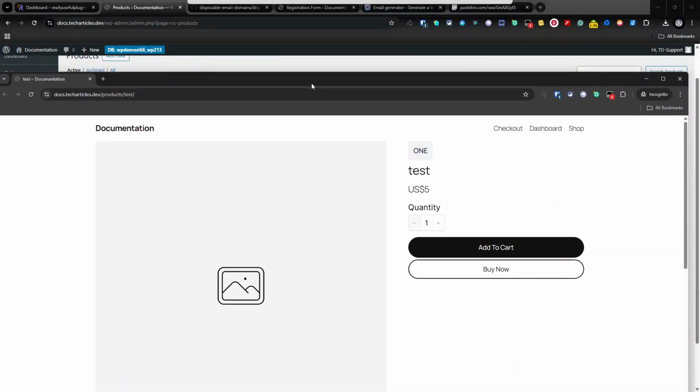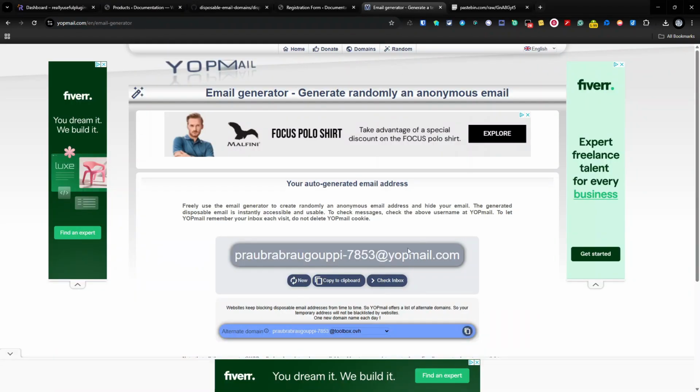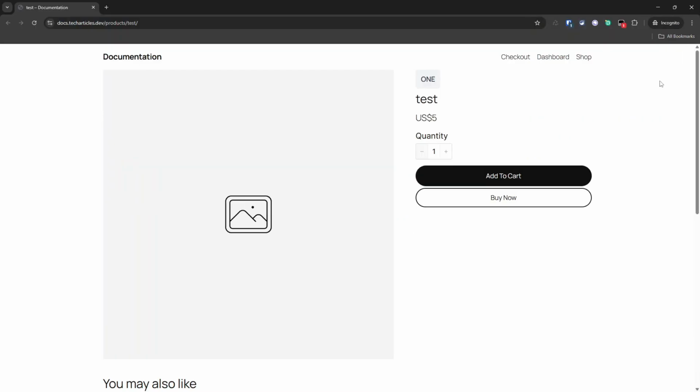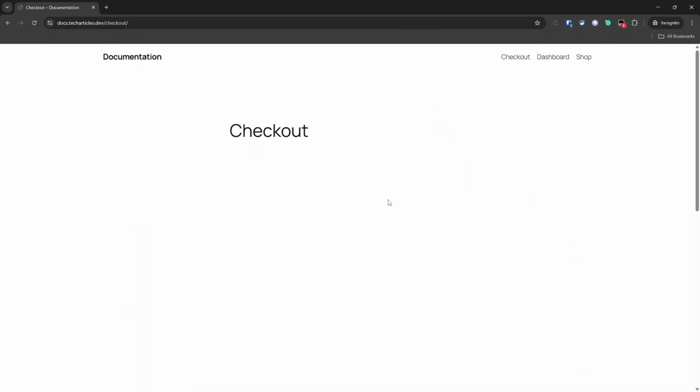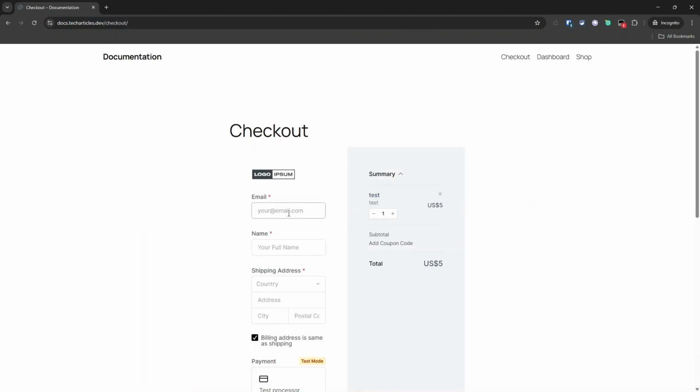So I'm just going to grab that there, go to our Yopmail email, copy this to our clipboard, and I'm then going to select this again. I'm going to open it up, and we're going to go through the process, and our Yopmail email address is going to make the purchase on our behalf.